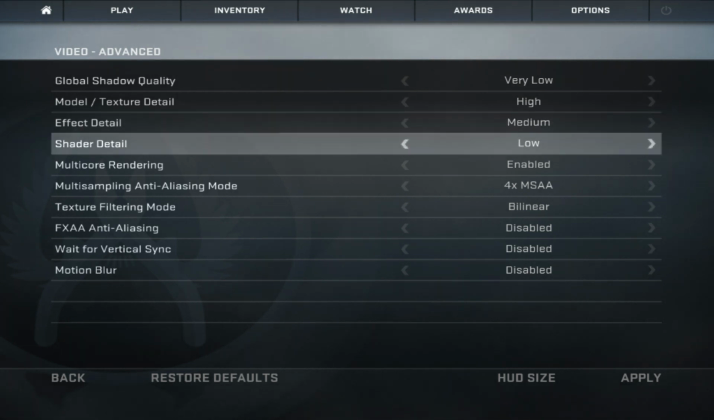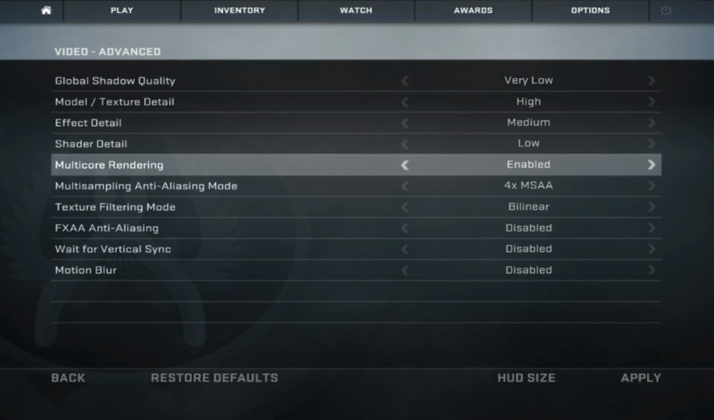Shader detail. Having this on high will introduce a blur in buy menu and scopes, which can be very distracting. Because of this, I recommend having this set on low or medium. Multicore rendering allows CSGO to utilize multiple CPUs present in your system to maximize frame rate consistency. Some computers may experience stutter or crash issues when this is enabled.